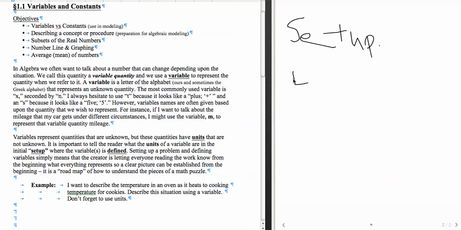So anyway, our setup in this particular instance for this problem down here, the example number 1, I'm going to call it, we're going to go through this. So in this point it says, I want to describe the temperature in an oven as it heats to cooking temperature for cookies. Describe the situation using a variable, and don't forget the units. Now, units are the quantity that the variable's numbers represent, and that is important.